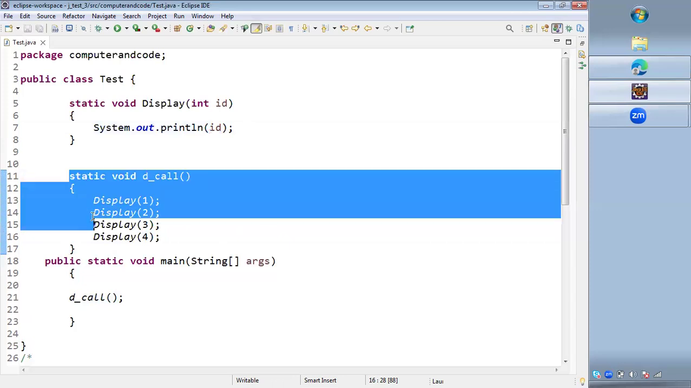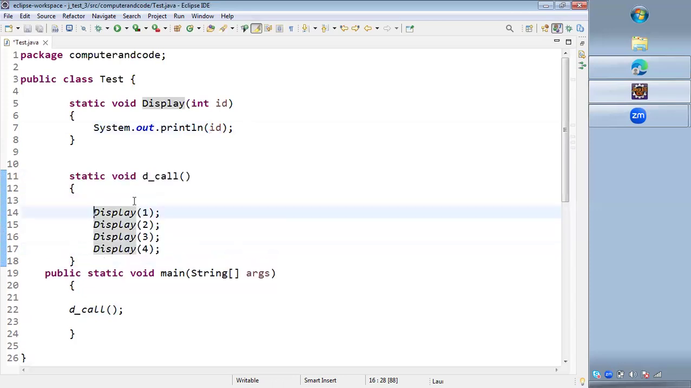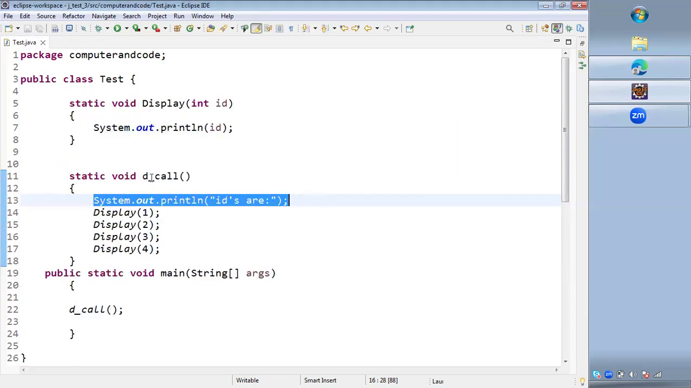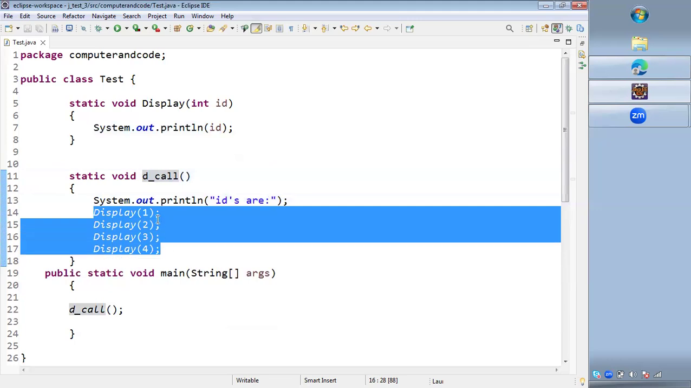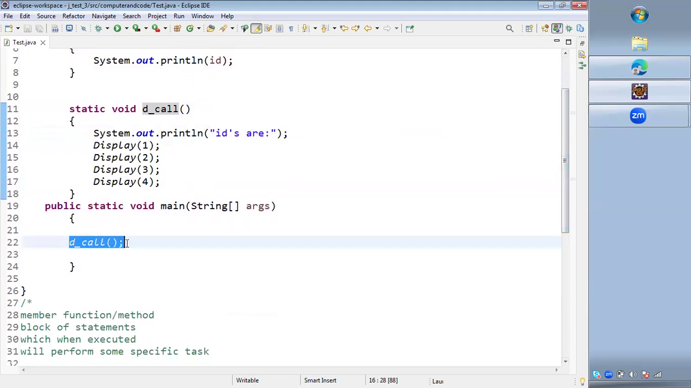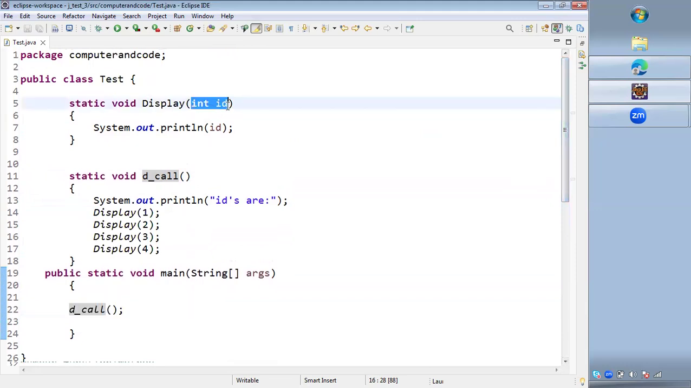So in this method where we are calling all these 4 methods, there we can also have some other statement, like I can have here IDs are, and then we can print 4 IDs like this. So these IDs are printed using dcall method, and these are the 4 IDs we are getting printed using the display method. And finally, we are calling dcall in main. So this way we can have different types of parameters.